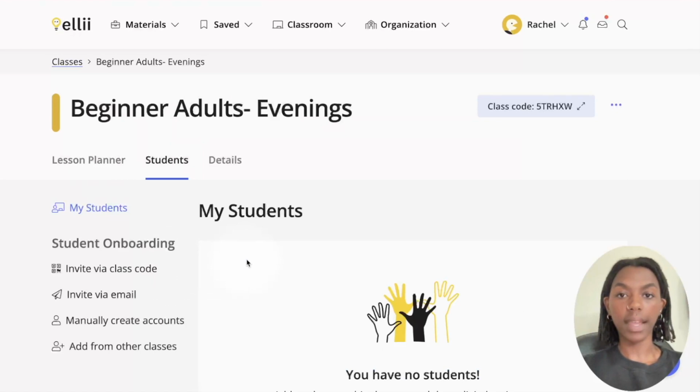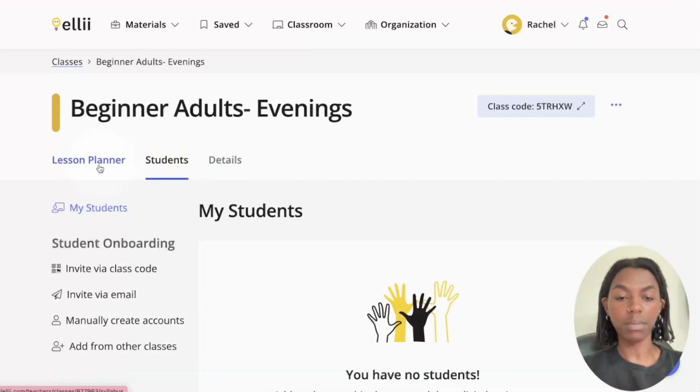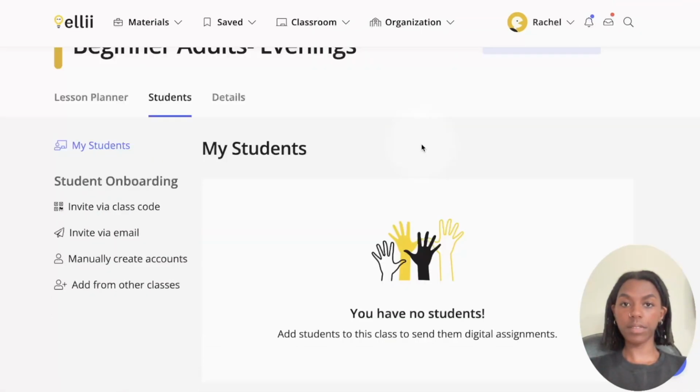If you do not have any students in your class, you will be brought to this page here. If you already have students in your class, you will be brought to the lesson planner page. To get to the students page, you just click the Students tab right next to lesson planner to begin adding students. There are 4 ways to invite students to your class. These options are located on the left side of the screen.